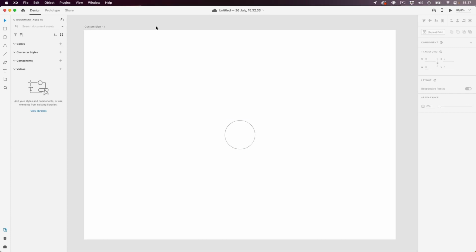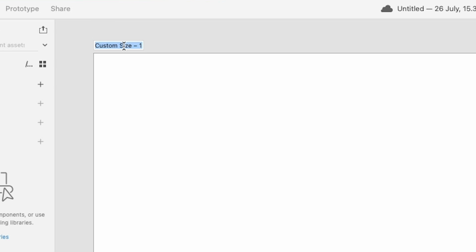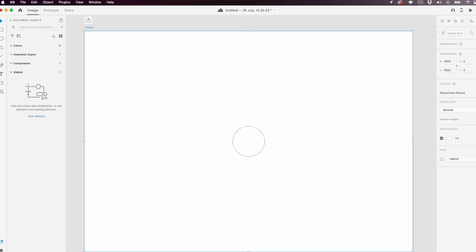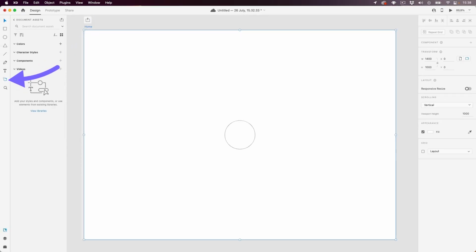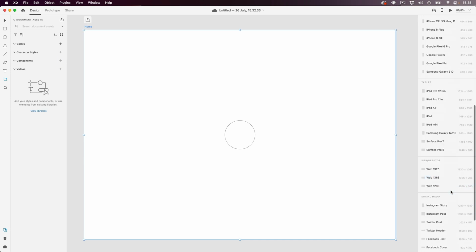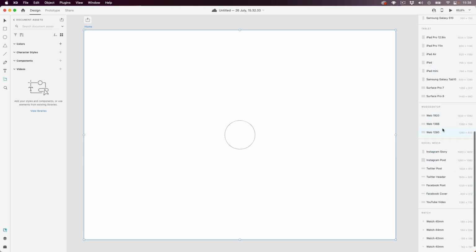What's also important to know is that you have to create one artboard for every page you design. So let's say that this is our home page. By the way, we can double click on the text to, for example, make it home. And then we can click on the artboard tool over here. And then on the right, we can see all of the artboards which we saw in the first screen. Our artboard size is a custom one.